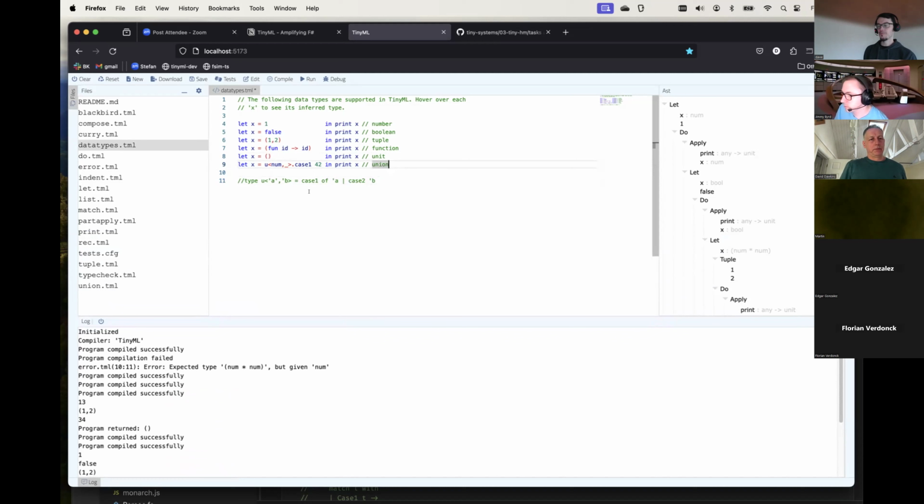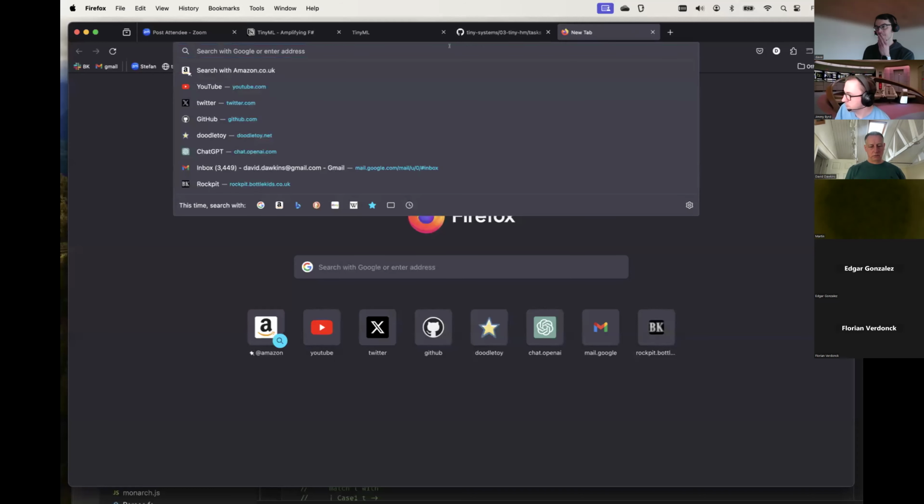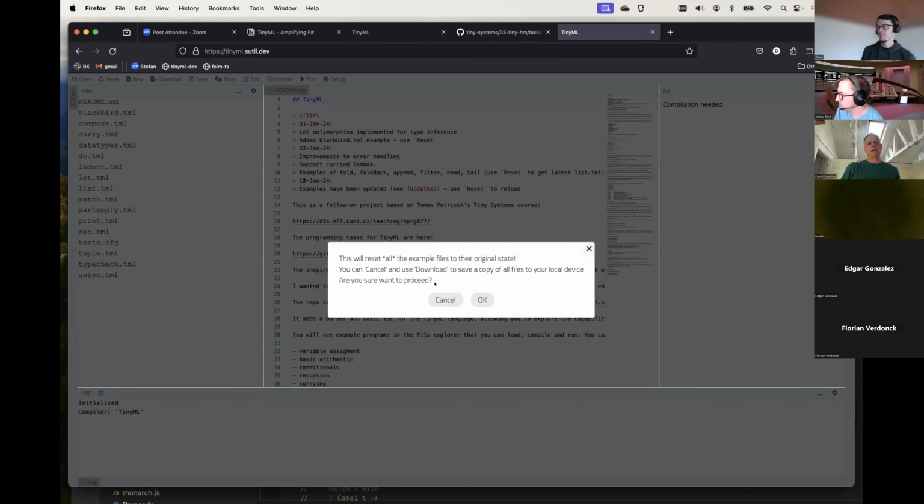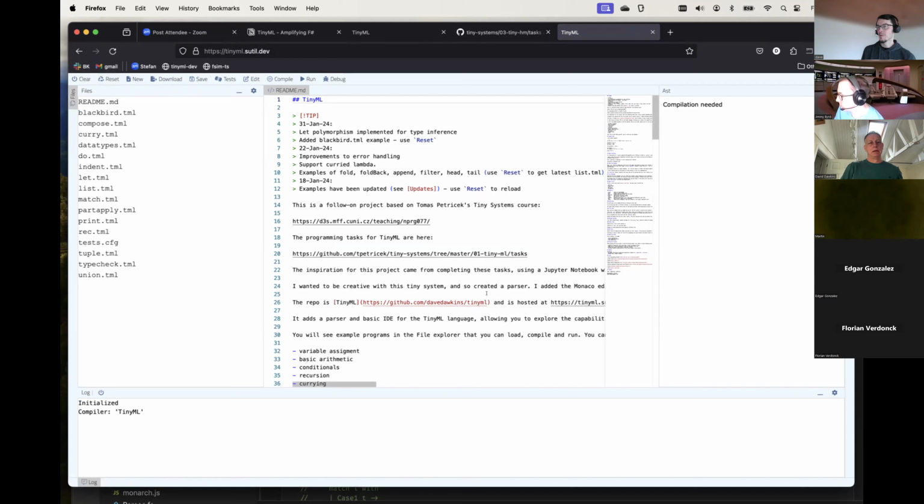By the way, if you want to try this out for yourself, I'm talking to my local development version here because I'm expecting us to mess around with the code. But you can go to TinyML sutil.dev and play with this yourself. When it first loads up on your machine, it pulls all these files into your local storage. And if there's been an update, you can press reset and it will pull them back in from the main server here. But it doesn't need a server to run. It's more like hosting. It's pushing it all into your browser. Your browser is doing all the work, all the compilation and the evaluation.